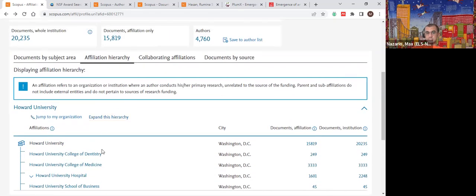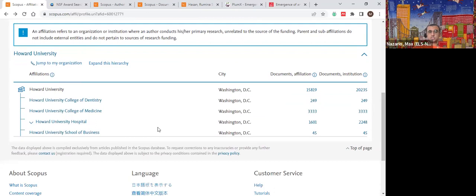But if you wanted to make sure that you excluded anything published by the hospital, for example, you can choose this affiliation only, and that would remove some of those additional search results that you're getting from other affiliated institutions that are underneath the university level. This hierarchy here shows you what other institutes are being rolled up into Howard University, in case you wanted to be aware of the difference between looking at only the institution versus the affiliation only versus the entire institution.